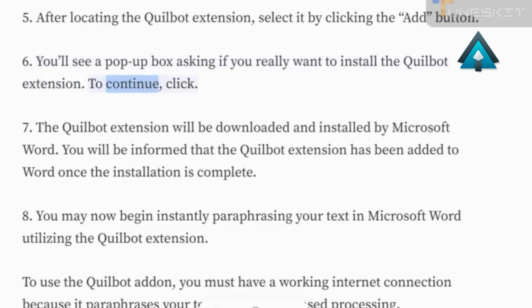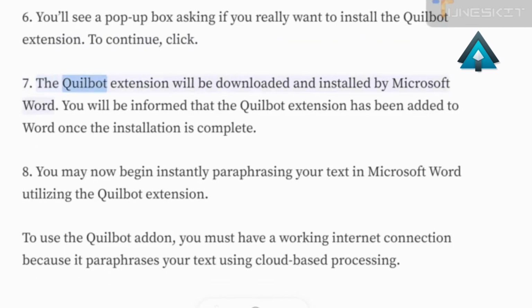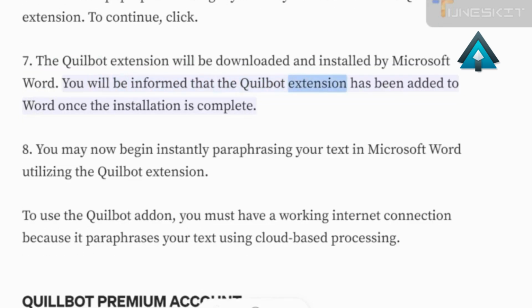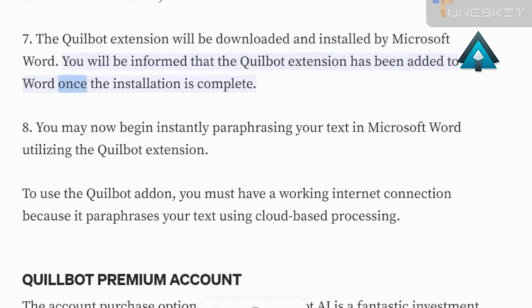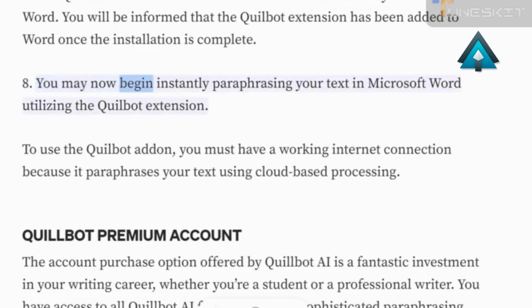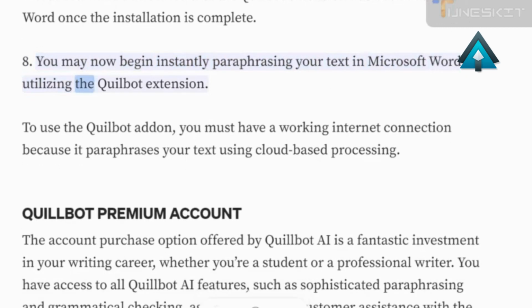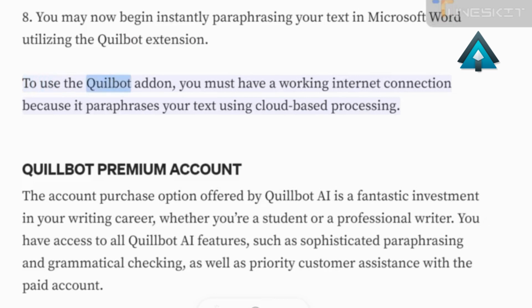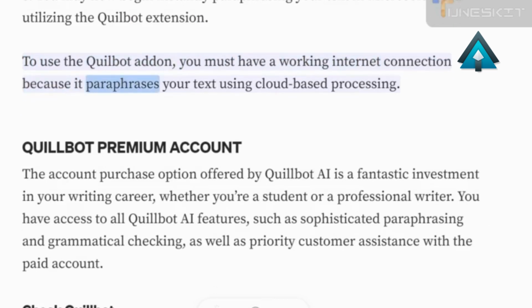To continue, click. 7. The Quillbot extension will be downloaded and installed by Microsoft Word. You will be informed the Quillbot extension has been added to Word once the installation is complete. 8. You may now begin instantly paraphrasing your text in Microsoft Word utilizing the Quillbot extension. To use the Quillbot add-on, you must have a working internet connection because it paraphrases your text using cloud-based processing.